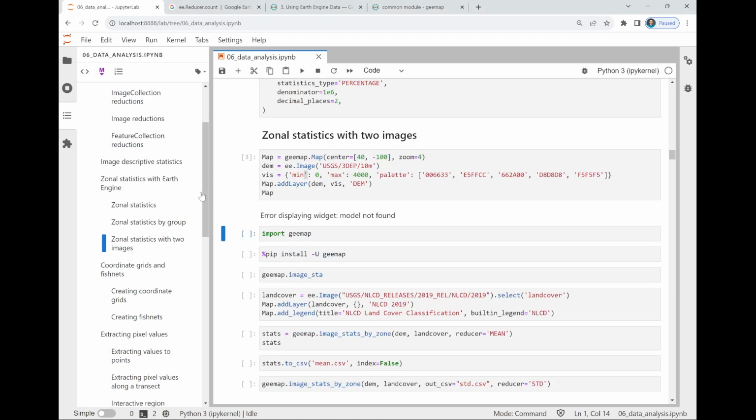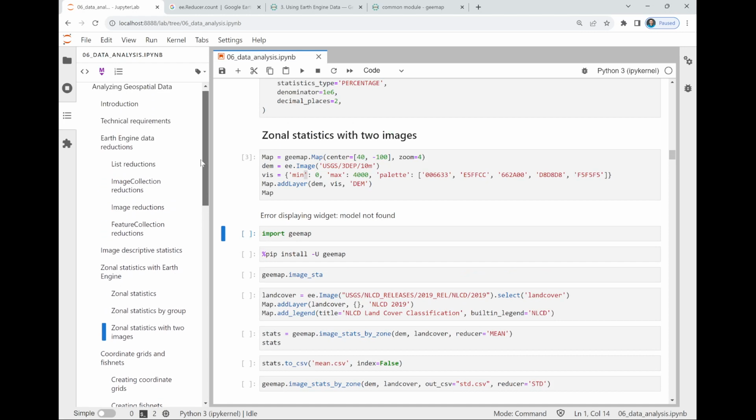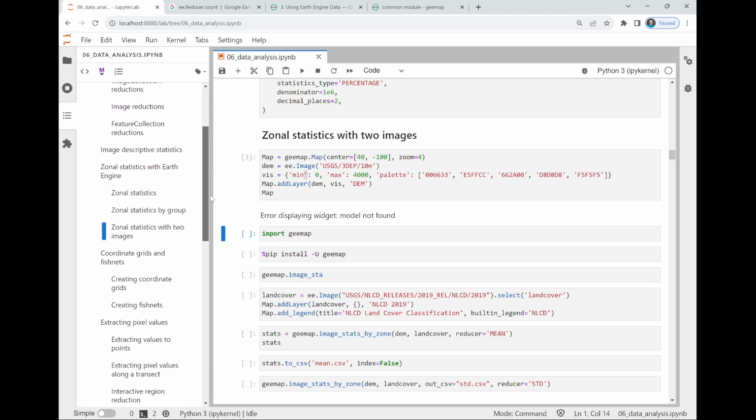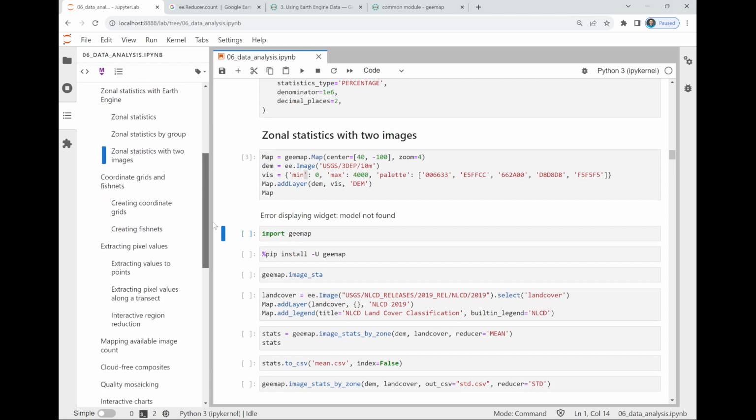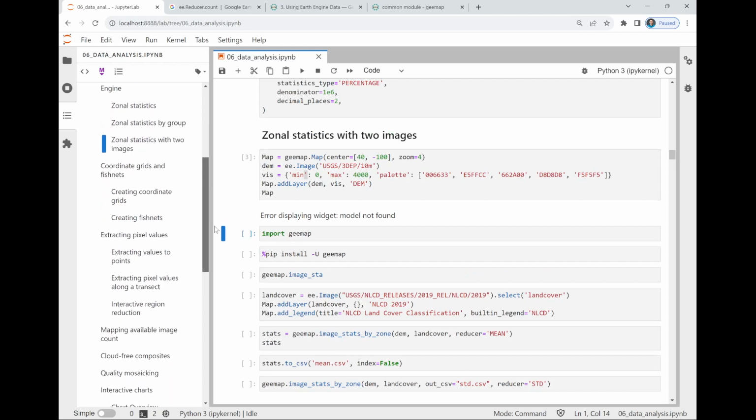So hopefully this lecture is useful if you need to do some reduction on the data, or you want to do some statistics with two images. We don't have a lab assignment for this week, so you can relax.